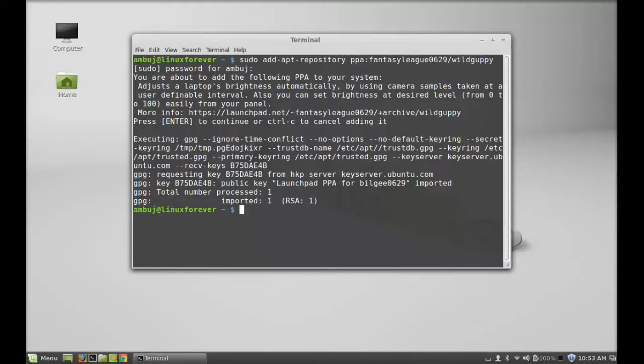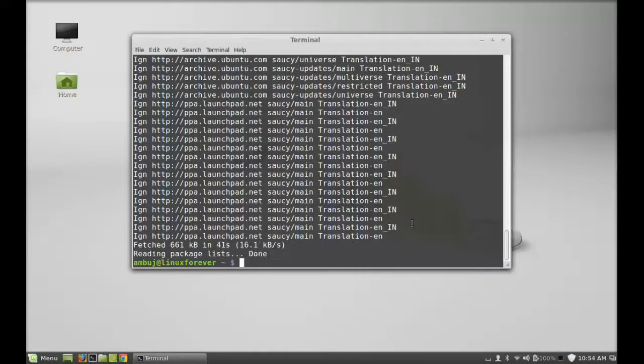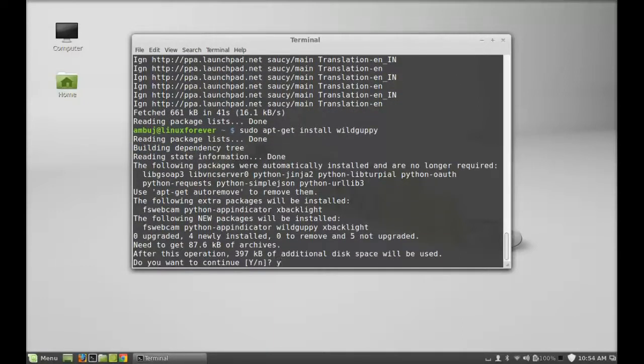Next run the system update. So type here sudo apt-get update, enter. So after update, type this to install Wildguppy, sudo apt-get install Wildguppy, enter, press Y and enter again to continue.